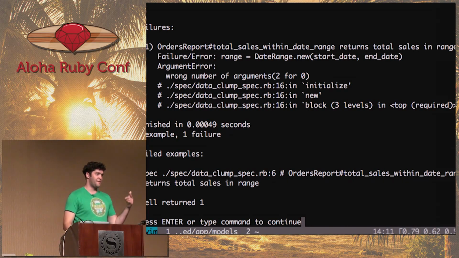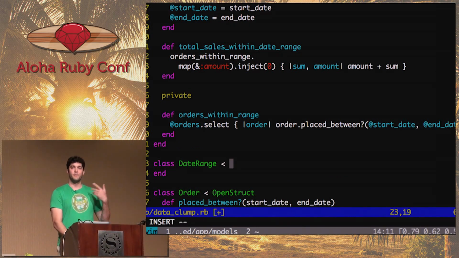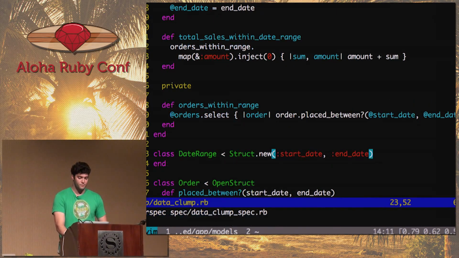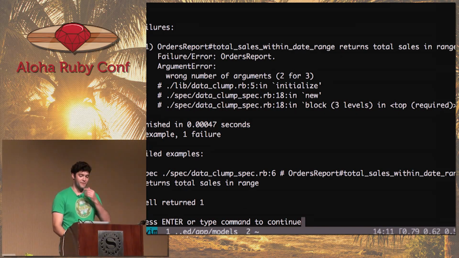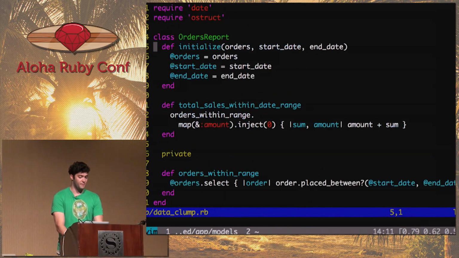Now, there's going to be a handful of errors as I run this, right? Because suddenly, wrong number of arguments. I'm calling DateRange.new and passing it arguments, but it doesn't expect them. So let's just make a quick struct to hold the start date and the end date. And now I have roughly the error I want, which is wrong number of arguments into OrdersReport. I'm passing 2 arguments right here. It used to expect 3 up here.